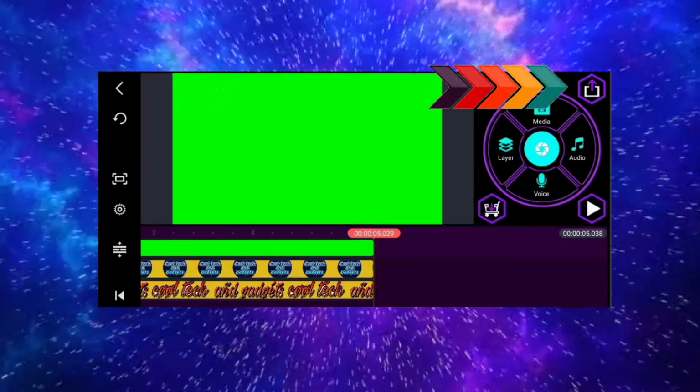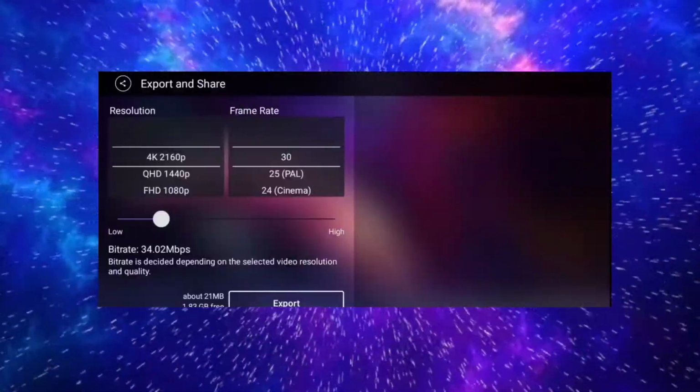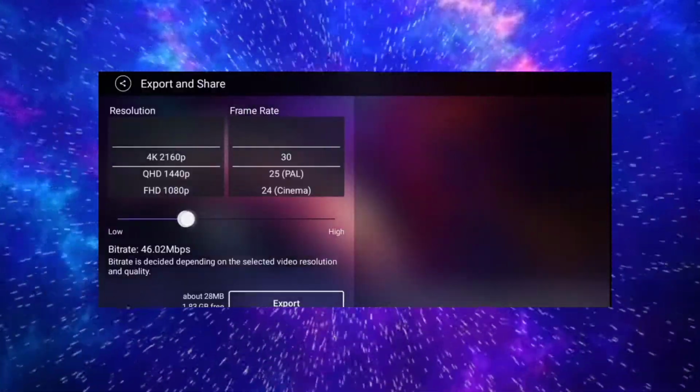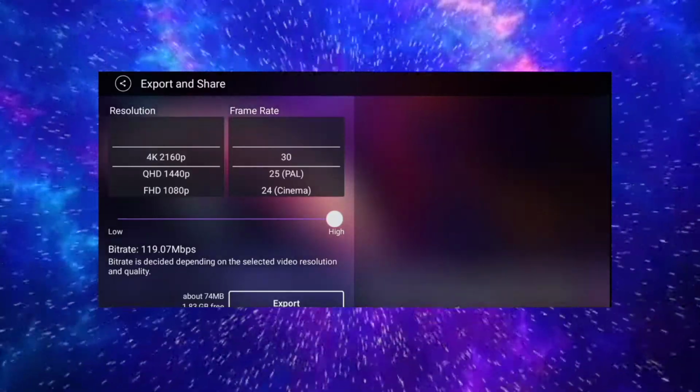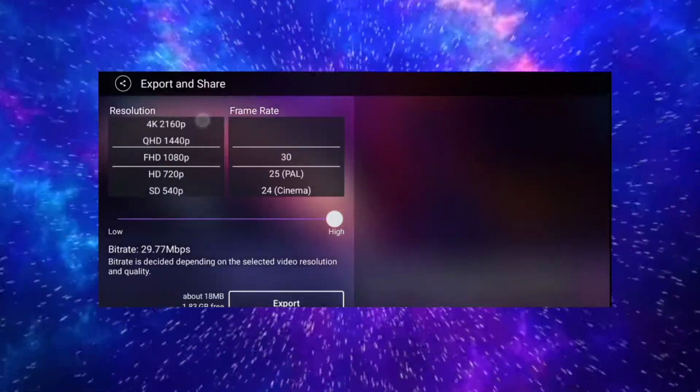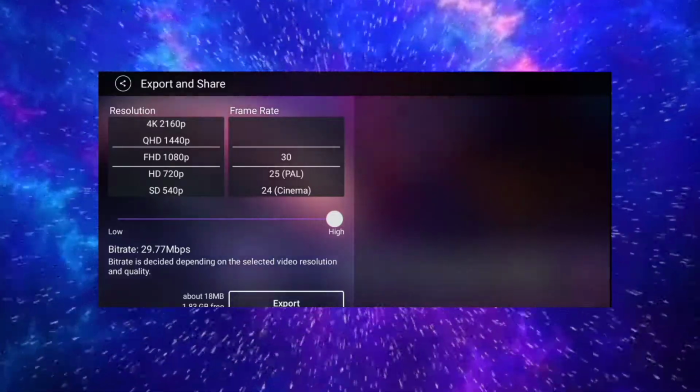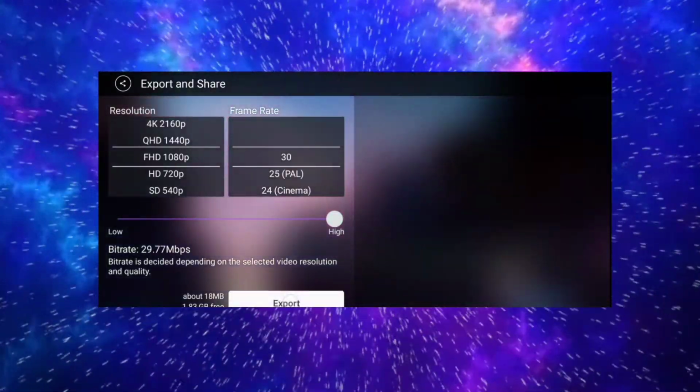Then you can see an arrow mark upward. Click on that. Then increase the video quality from low to high. Then select the resolution to 1080p and frame rate to 30. Then press the export button and export the video.